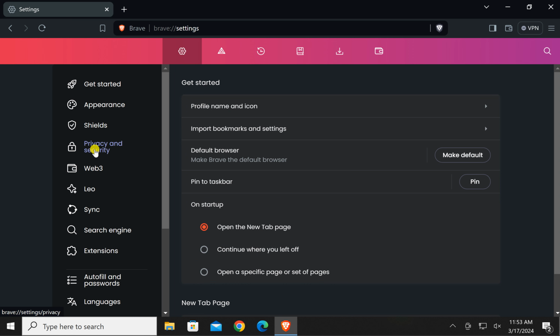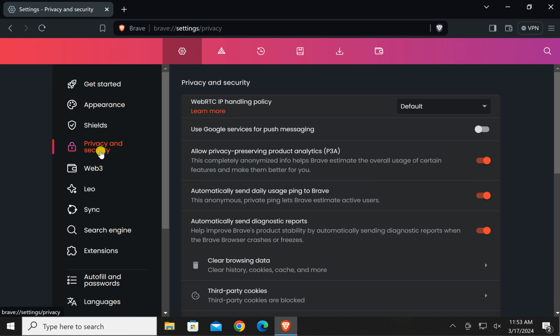Under Brave settings, select this one privacy and security in the left sidebar. On the right, you will find this one privacy and security section. Under this, click on this one clear browsing data.